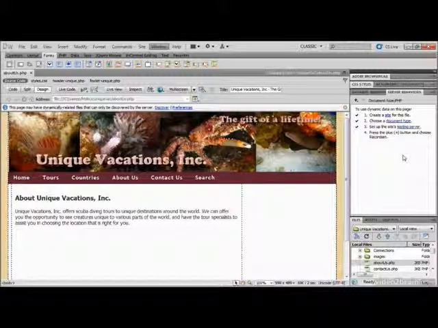Now, just like the rest of our Dreamweaver interface, if you don't have a page open, you won't be able to get an active panel. So I've opened the About Us page so I can show you this panel. It's now an active panel.